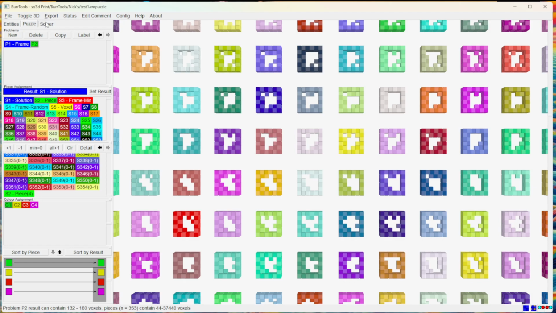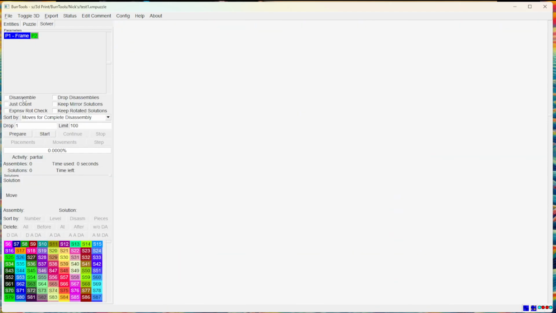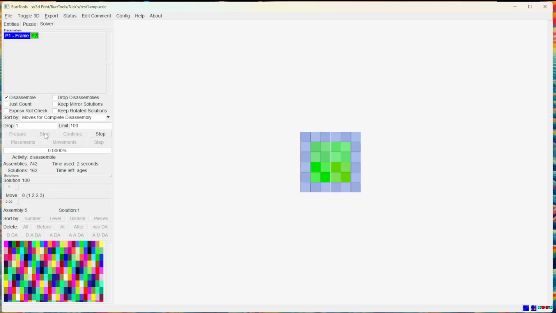Okay, now when I click on solver, P2, disassemble, prepare, save. It's always a good idea to save and start. Okay. I'll have to stop it, because I reloaded, I lost my limit here. I like all the solutions. I'll click on start.